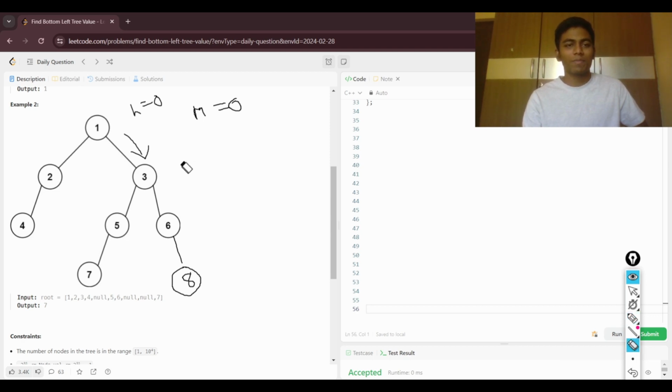and as 1 is greater than 0, we can assign answer equal to 3, and then the maximum height is going to be 1. Again we'll call the right child, and the height becomes 2, and then the answer is going to be 6. Why? Because 2 is greater than the maximum height. So the maximum height is going to be 2 again.